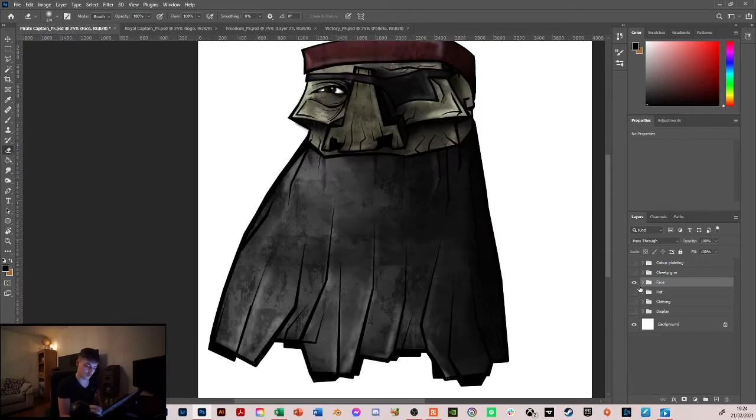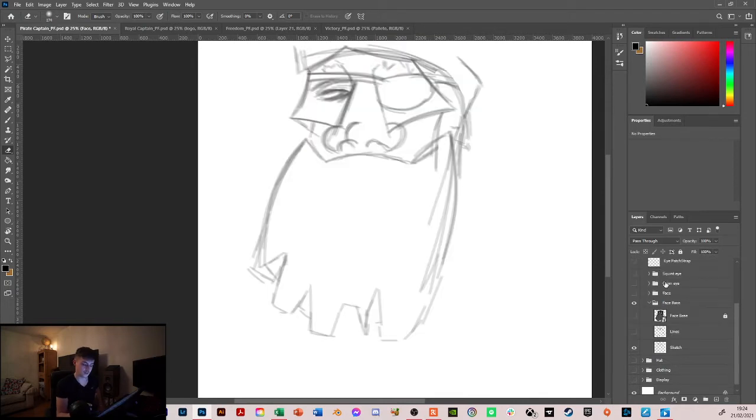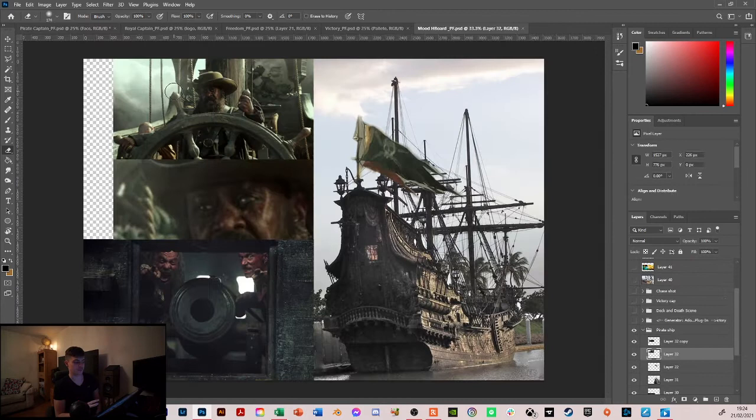So I started off with his face. Let's see if I break down all these layers. So yeah, I started off with a sketch. I was taking inspiration from this top character here in the top left, which is Blackbeard from Pirates of the Caribbean, I think. That shot was pretty much what I was going for. I liked the hat, the pirate hat, and the big beard and all that stuff. Again, the quintessential Blackbeard pirate captain, but obviously putting my own twist on it.